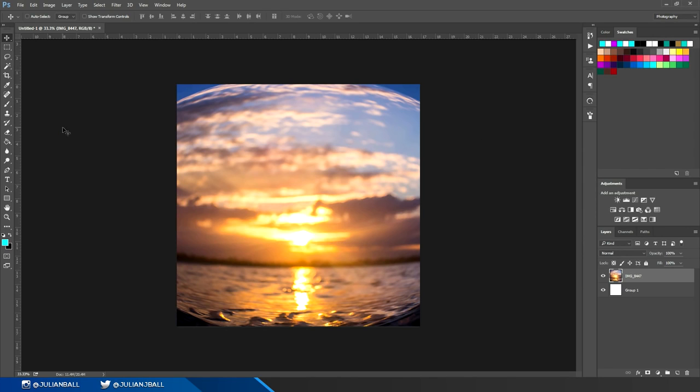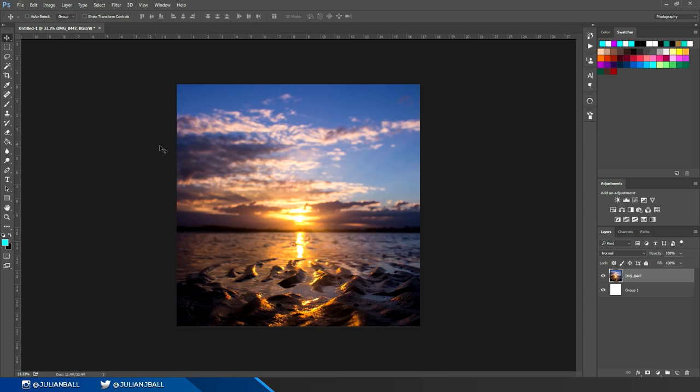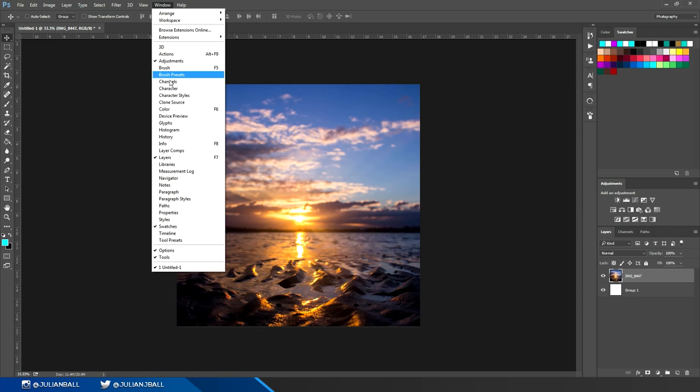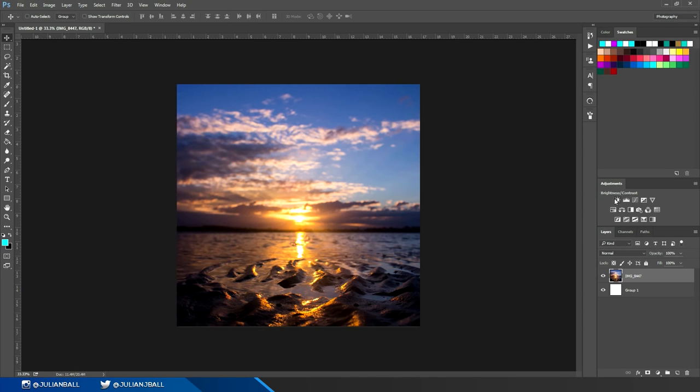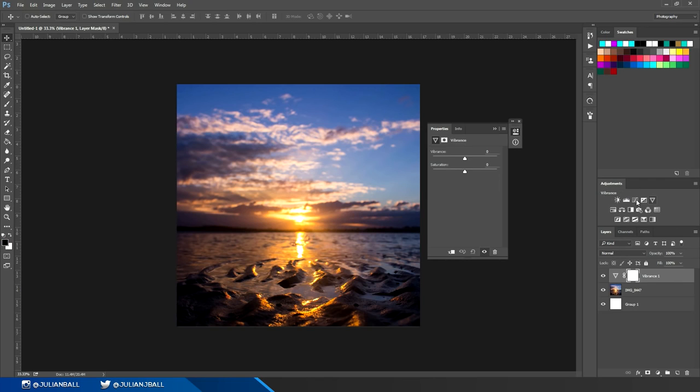All of the color correction and color changing options you'll find in the adjustments panel. You can just go to Window and then Adjustments to bring up the panel, and then you'll see it here. Here's where you can change your brightness and contrast, your levels, your vibrance, your color lookup, gradient map, all these sorts of things.